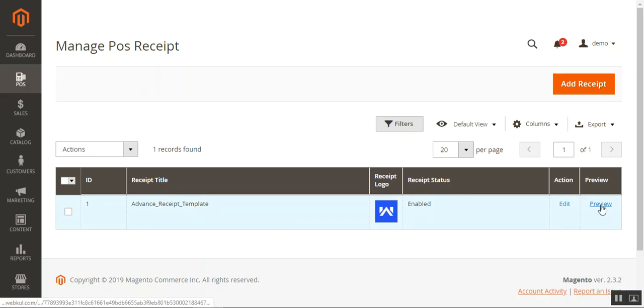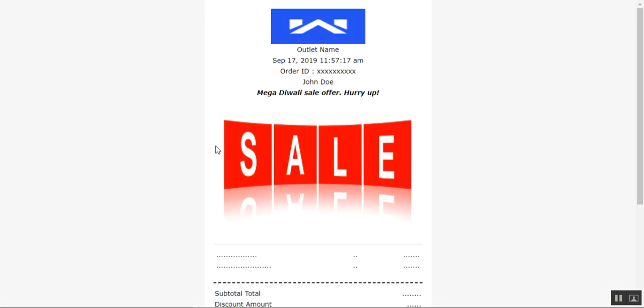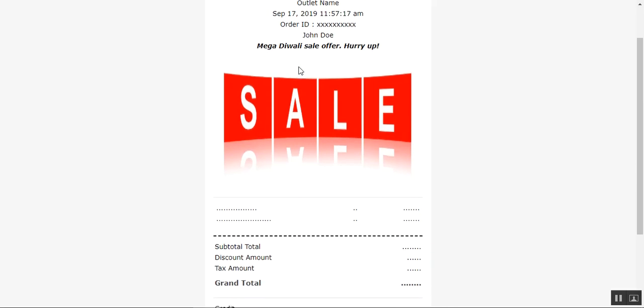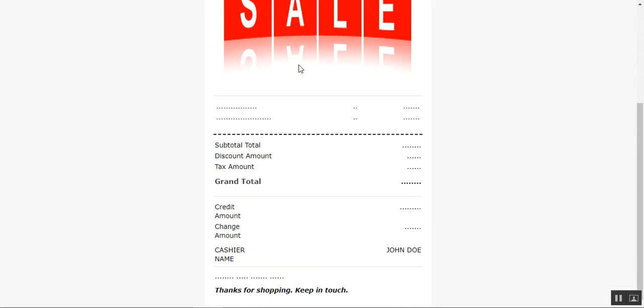So let me show you how we can preview the created custom receipt. For that, we need to tap the preview button, and this would bring up the preview of the receipt. Here's the logo at the top. We have the outlet name, default setup, the time, the order ID, the name of the customer. We have some details regarding the sale.